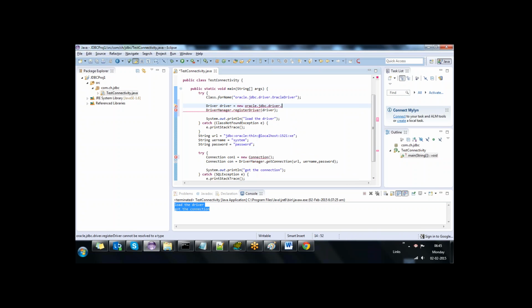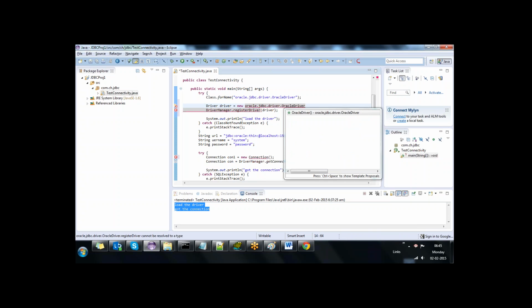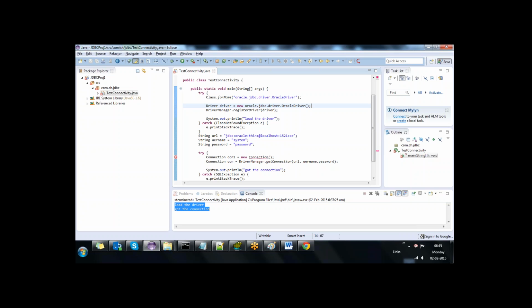What is the meaning of driver? It's an Oracle JDBC driver. Each and every database has its own drivers, in the form of jar files. Excellent. So now Driver is an interface. The implementation class for Driver is the Oracle driver.